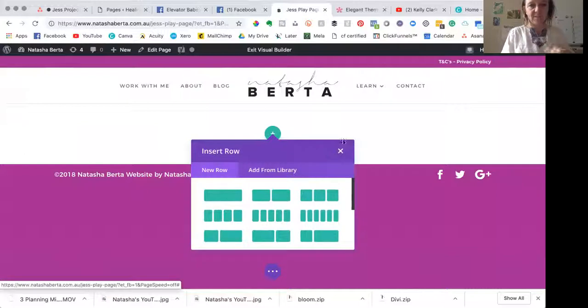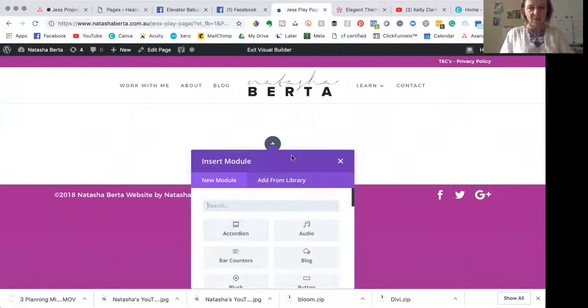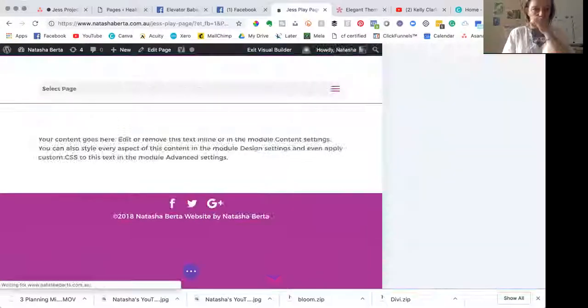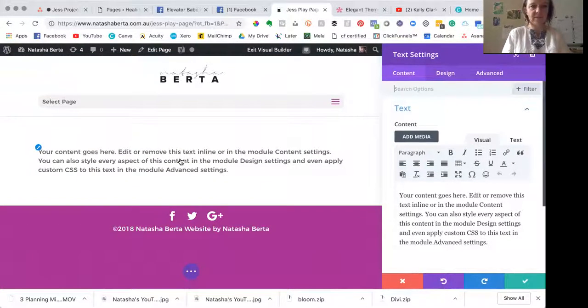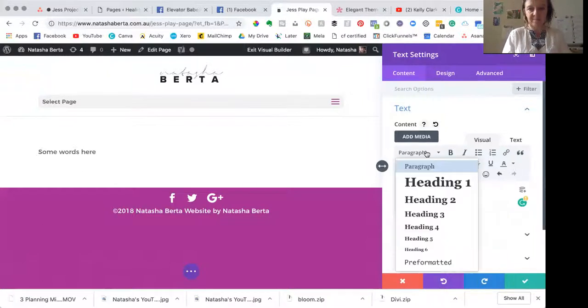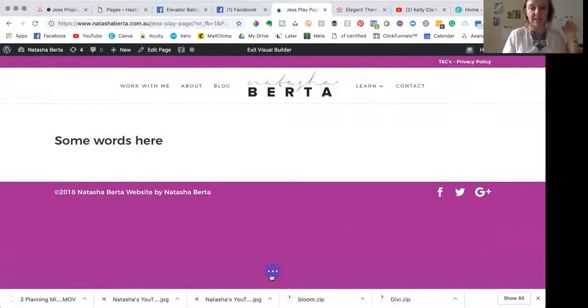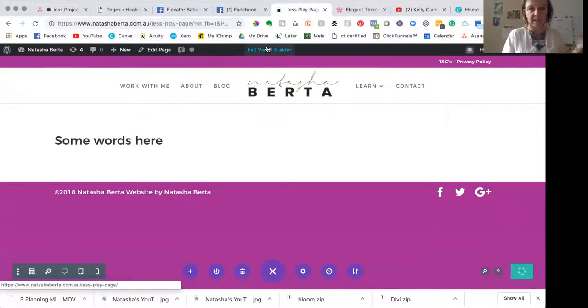Let's build from scratch this time. So we have to add a row because there's nothing there. And then we choose a module. I'm going to choose the text module, and then we can just pop some words in, right? So this is how it all works. We can do some words here. Did I spell that right? We can make it a heading, and off you go. So now we're starting to build in the site, and the sidebar is gone. So remember, when you finish, you click Save, you click Exit Visual Builder. Once it's saved, you have to wait for it to tick, and then boom.